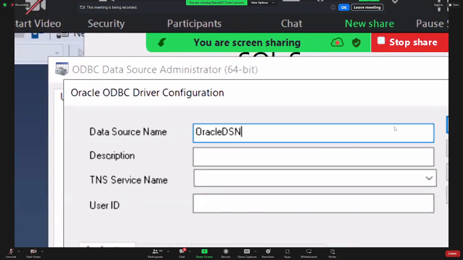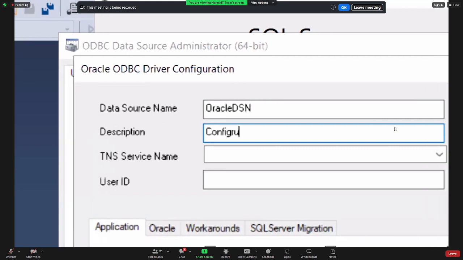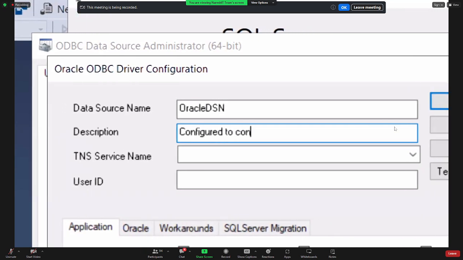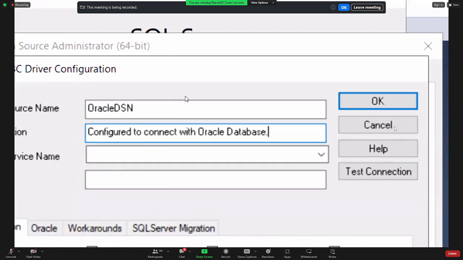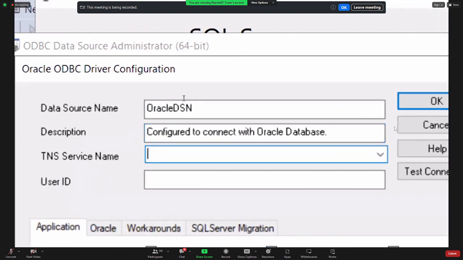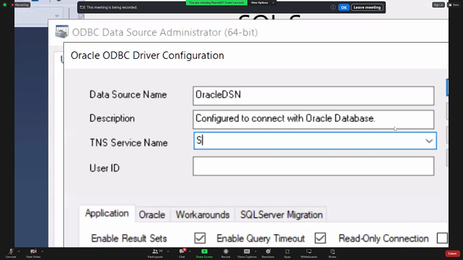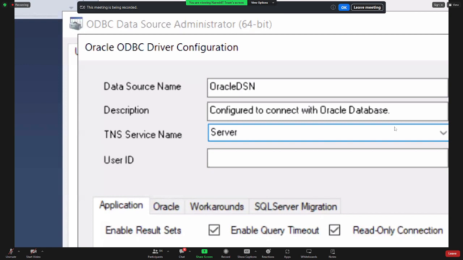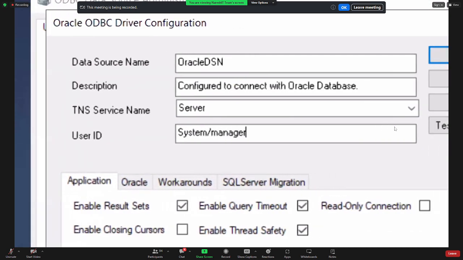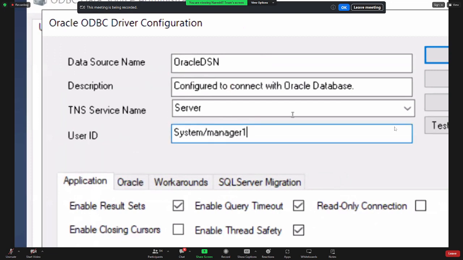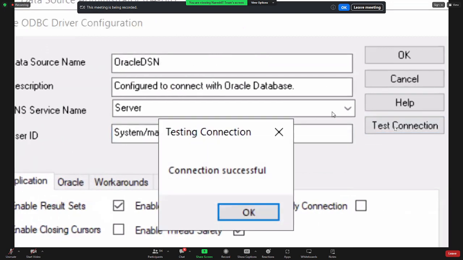Oracle DSN. What is this? Server name only. There it is called server name, here it is called TNS service name. Both are the same, server name. And here you're required to enter the user ID and password. Actually, the user ID is system and the password is manager1. User ID and password. And here you'll find a test button.